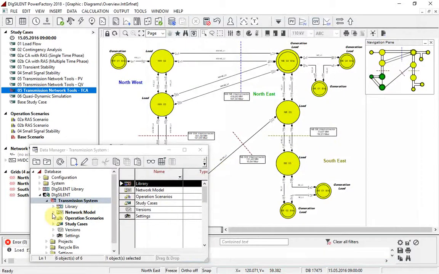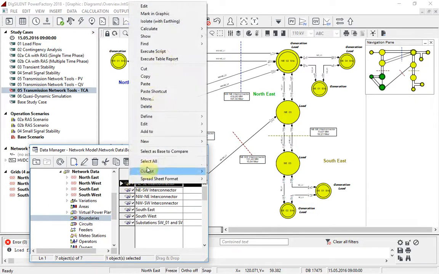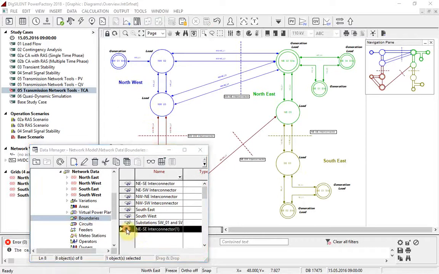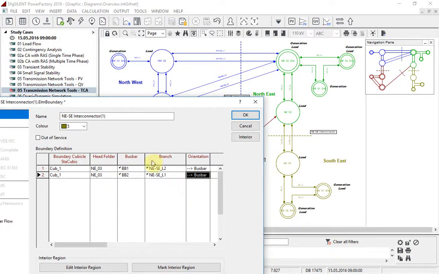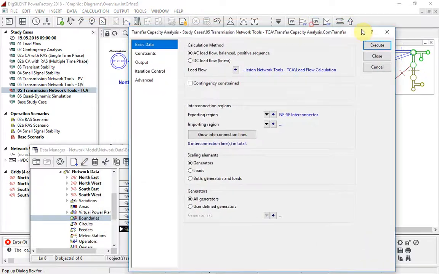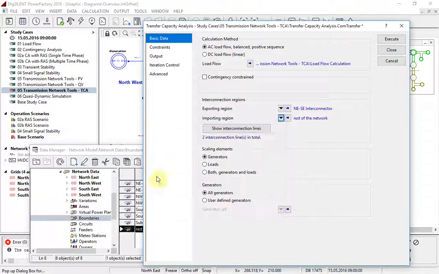The importing region will be the rest of the network. To define a boundary for this, we can simply copy the NESE boundary in a data manager and reverse it. Returning to the transfer capacity analysis dialog, this new boundary is selected as the importing region. Notice how the two interconnecting lines are automatically identified.